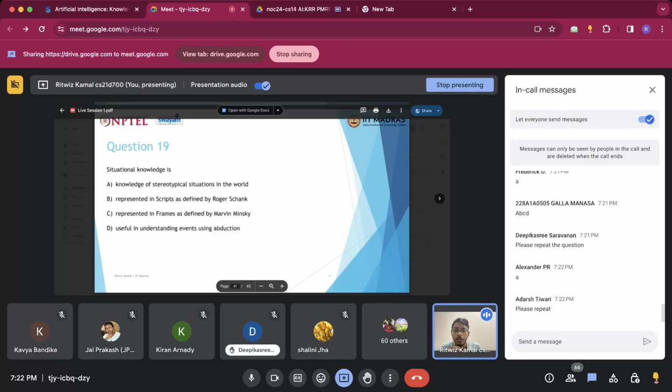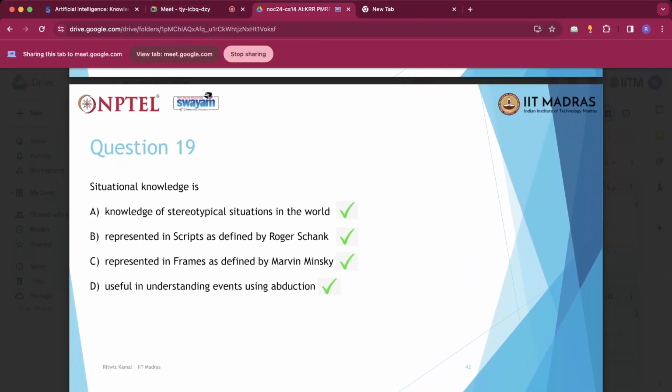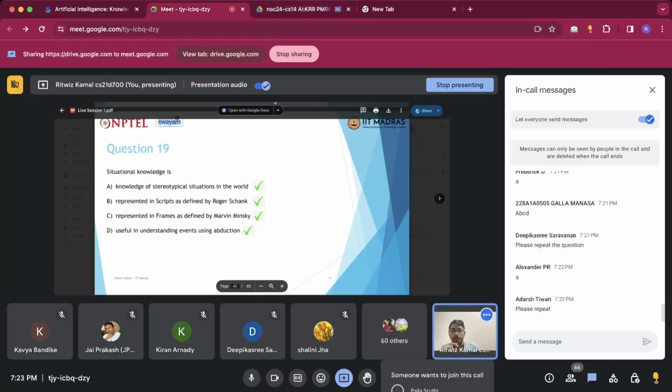And as some of you already answered, all of these are correct. Situational knowledge is the knowledge of stereotypical situations in the world. You're given a situation, and the stereotypical facts or statements associated with that situation form situational knowledge. This could include things like, given it is cloudy, it is possible that it will rain. It is represented in scripts or frames as defined by Roger Schank or Marvin Minsky. These are famous AI researchers. It's okay if you're not familiar with what script and frame are; you will learn it later in the course. And it is a useful tool in understanding events using abductive reasoning. So all of these are correct options.